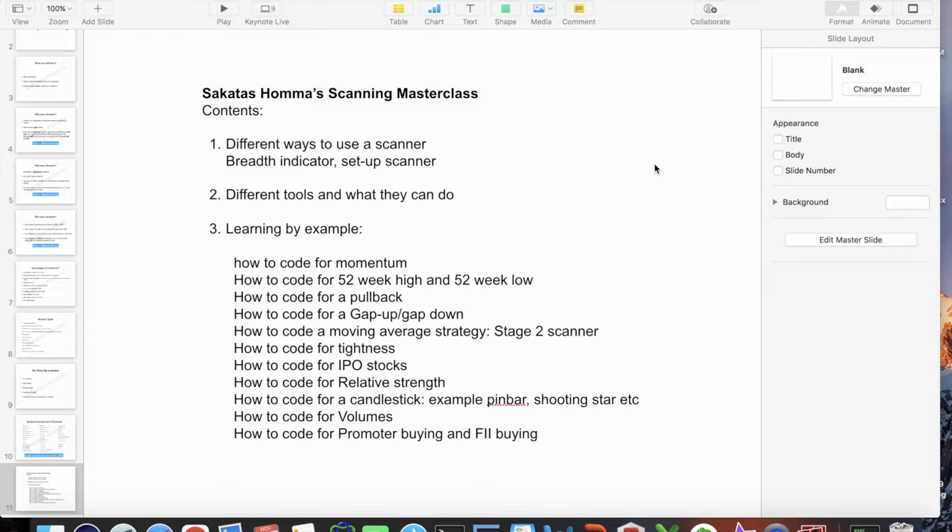By now, you already are convinced of how helpful and necessary a scanner is, especially if you are a beginner in the market. So first off, there are two different ways in which you can use a scanner. One is just to see the breadth of the market, meaning is the market bullish or bearish or sideways. More importantly, you can also use a scanner to scan for your setup, a particular setup, right?